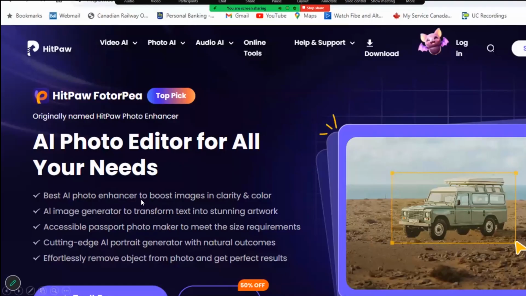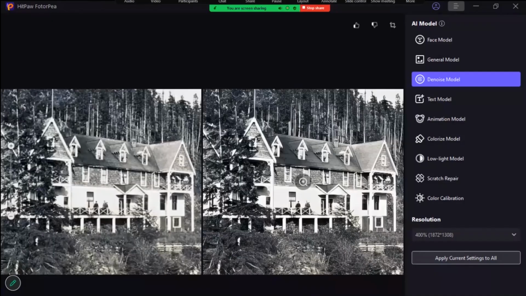And this is the software I use, the HitPaw photo software. And as I said, it's good to boost imaging. And you can also colorize too. But in this case, I'm just worried about cleaning up pictures. I can denoise them. The one on the left is not denoised, but the one on the right is. And you can see the railing is much cleaner on the one on the right.